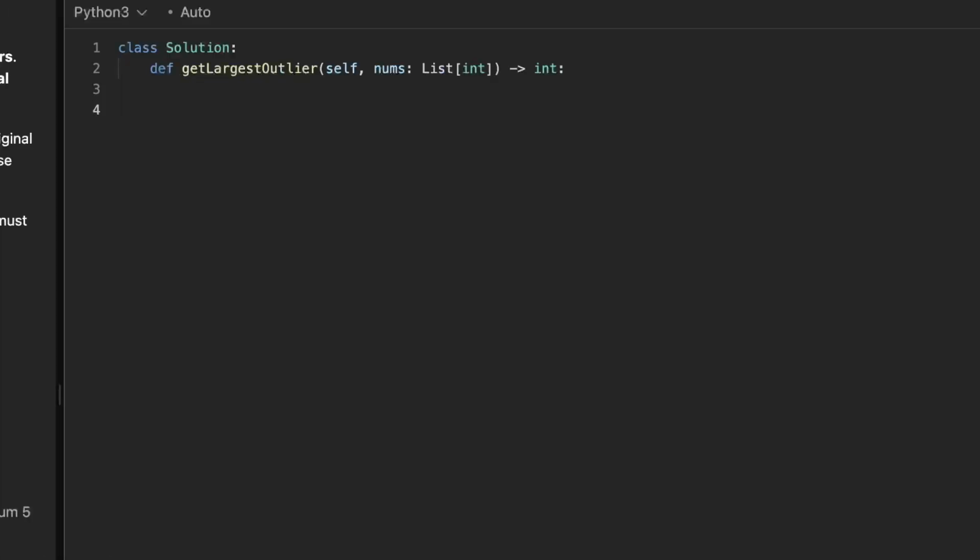Alright, let's start coding. We first need a total variable where we store the sum of nums, and a counts variable. I will use Counter for this for simplicity, and we will use counts for checking if the sum of special numbers is actually in the list. Outlier will be our result, and I initialize it as minus infinity.